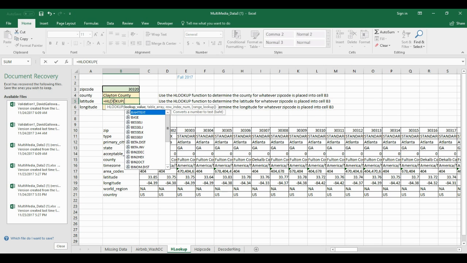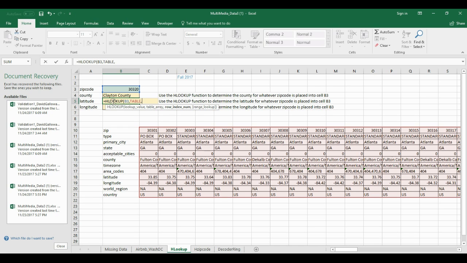Alright, now for the next two, let's do this real quick. HLOOKUP. Again, the lookup value we'll be using is the zip code, and that's in B3, table. And since county was 6, latitude is 1, 2, 3 up, that's 9, and 0. Enter. One more time, HLOOKUP, B3, table. And since latitude was 9, we know longitude to be 10, 0 once again, and enter. And there we have it.